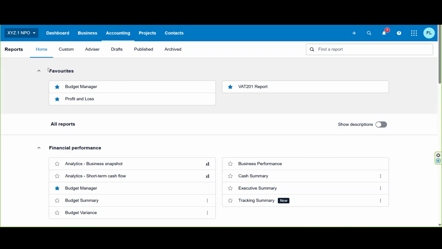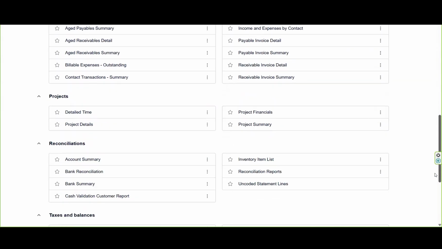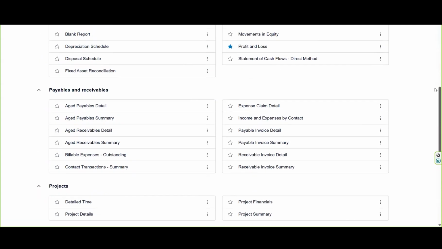Like I've said before, what you're seeing at the top under favorites is items that you will mark as your favorite, that you would star. So in mine, I've got budget manager, I've got profit or loss. And if I wanted to add something, for example, the trial balance, I would just star it and then it would come up at the top.